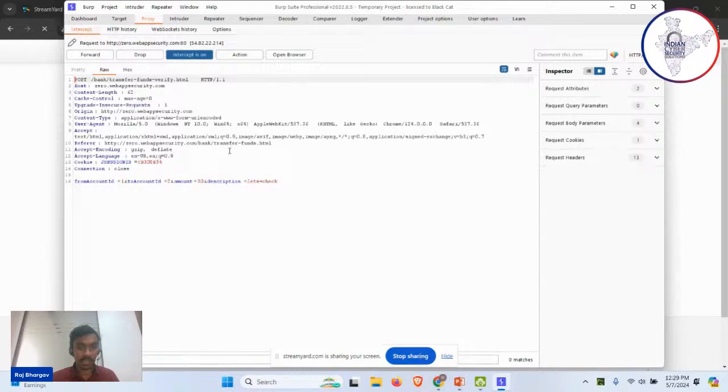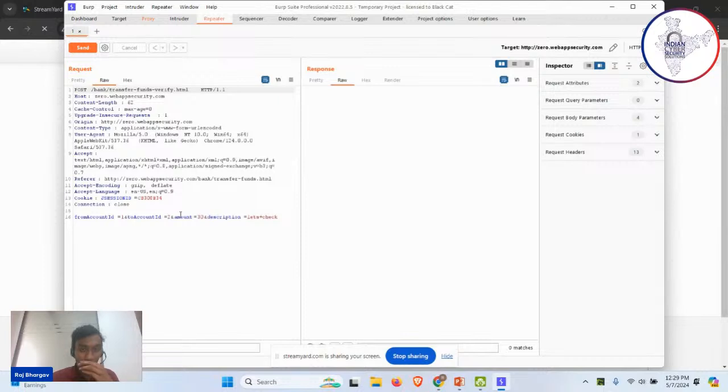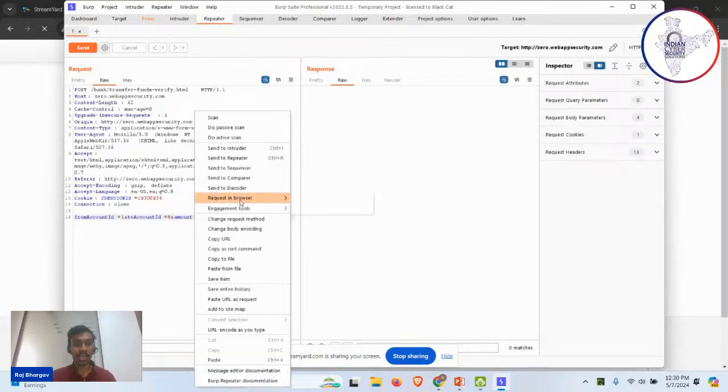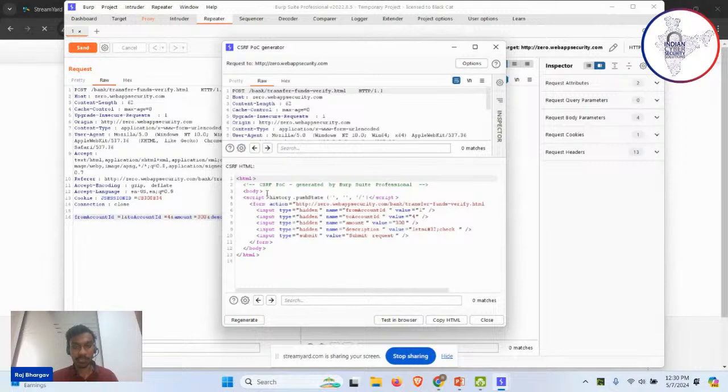So I'll send it to the Repeater. Here we can modify the request by changing the account ID to some other account, say four, and the amount to $300. In Burp Suite, there is a feature called engagement tools that will automatically generate a CSRF proof of concept for us. After that, just copy the HTML.